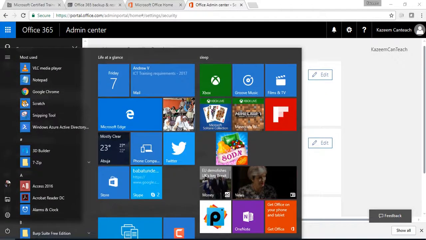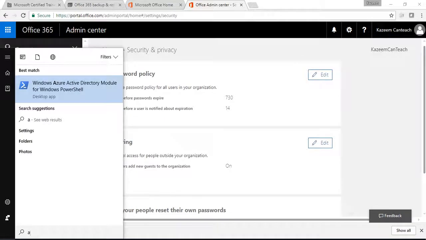I already have all those prerequisites on my machine now, so I'm going to launch Windows Azure, the Windows Azure Active Directory module for Windows PowerShell.